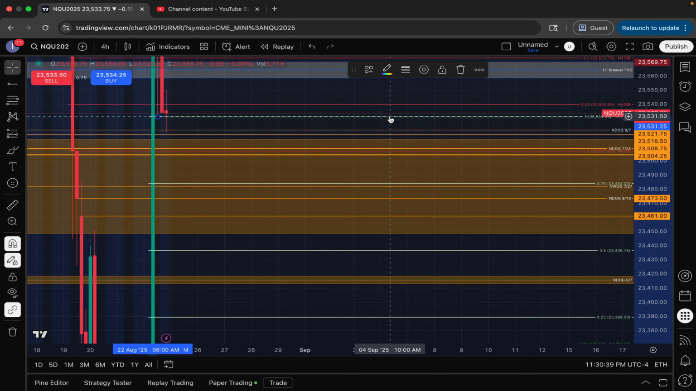So, 4H BISI 8-22. And then now I'm going to try to copy that. And then we'll place it in this one.